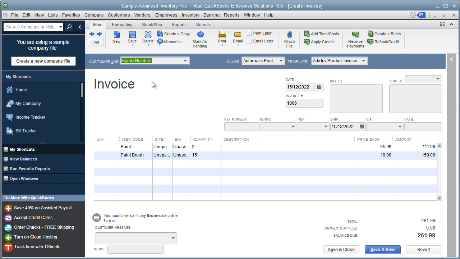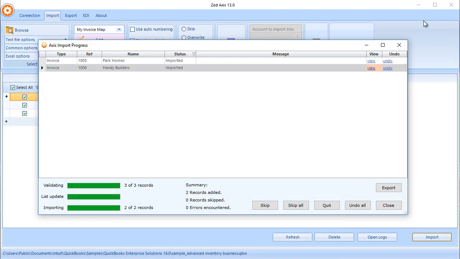So here we have the invoice that we just imported, number 1006. So very simply, that's the process to import transactions from a text file or an Excel file directly into QuickBooks using Zed Axis.